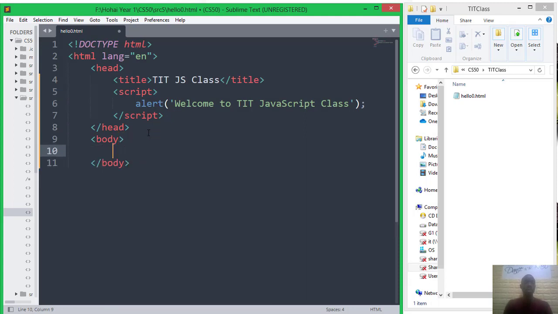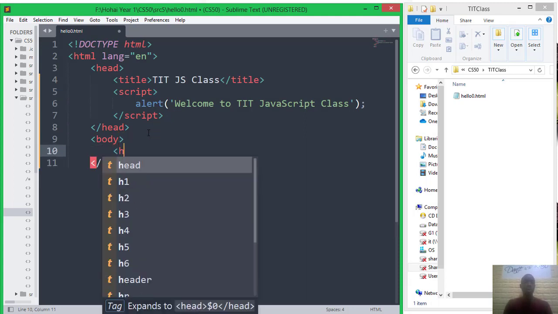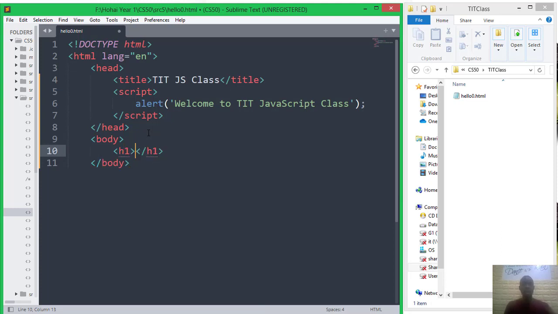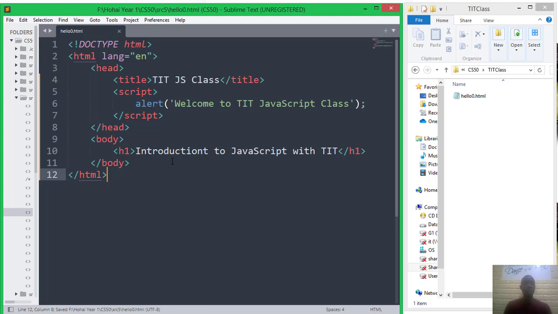In our body section we can have one H1, that is the heading one or header one, and it's just going to be a bigger writing that comes on the screen. So you can say, introduction to JavaScript with TIT. Okay, so now we can close our HTML and we save it.